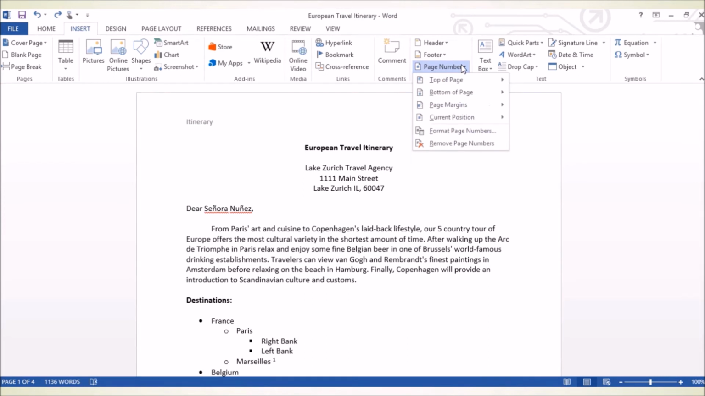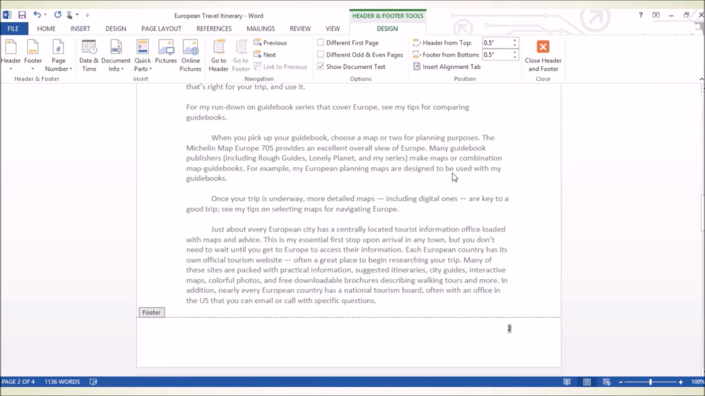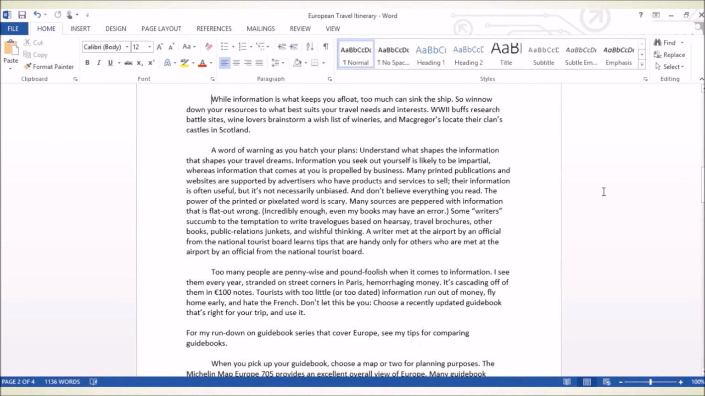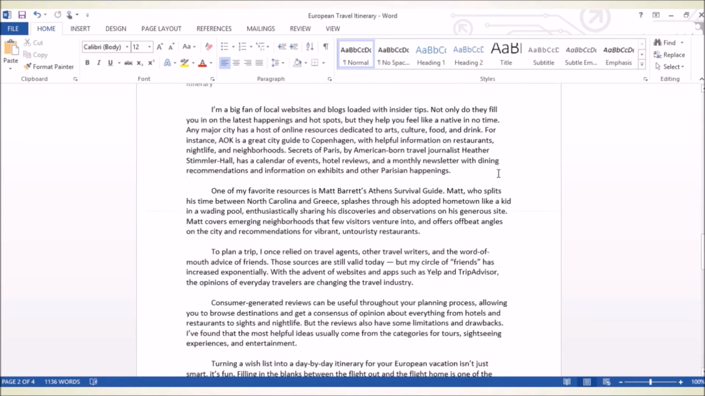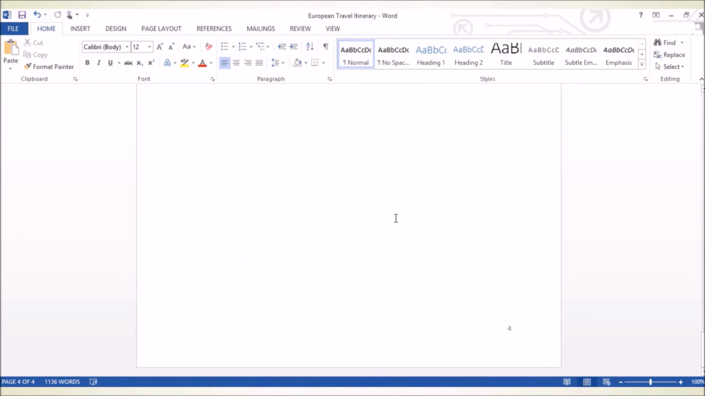So we'll click Page Number, then select Bottom of Page, and from there we will choose plain number 3. Then we can close our header and footer here on the right. And if we scroll through the document, you'll see we have page numbers in the bottom right corner of every page.